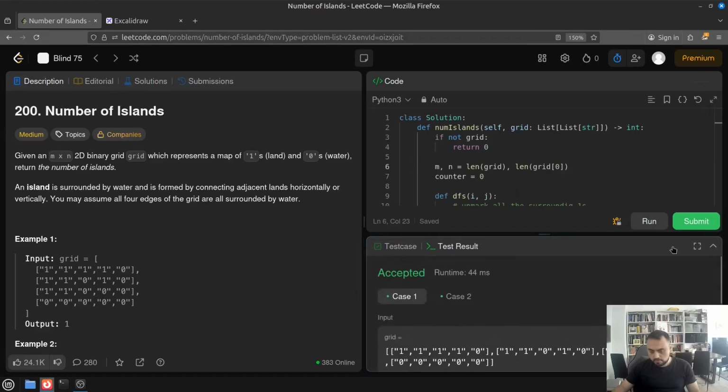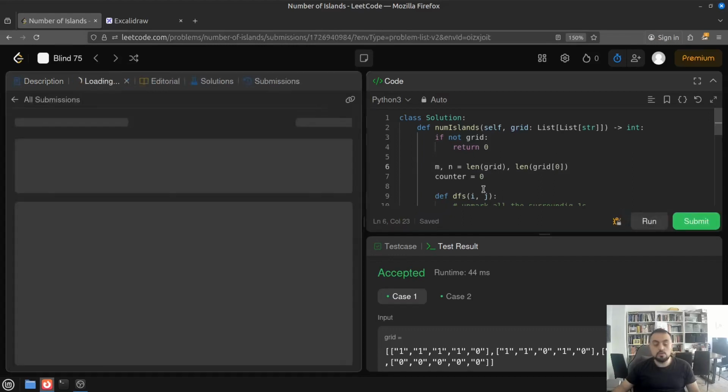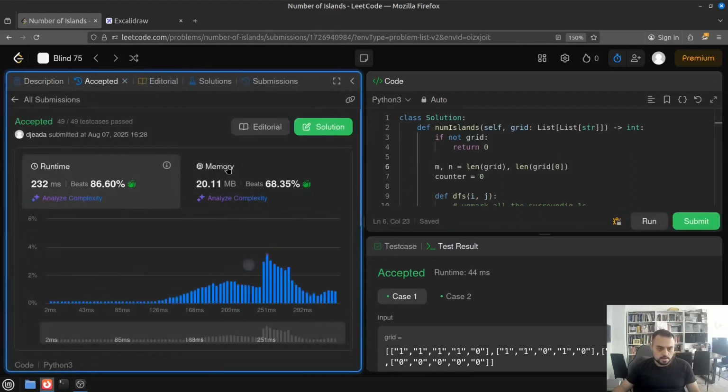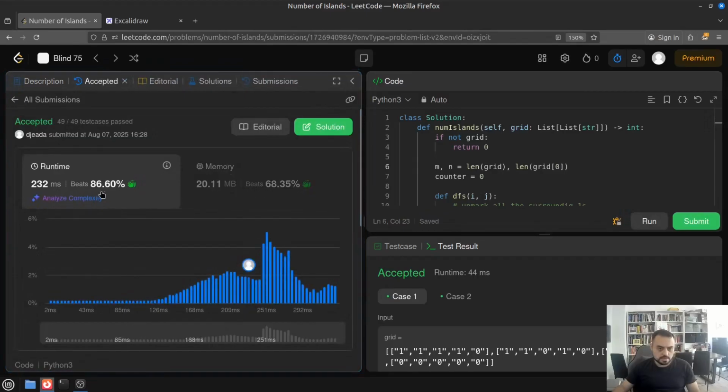Okay, so the first 2 cases work. Let's see on all the cases how we do, and we beat 86% of other competitors when it comes to time, and 68% when it comes to memory. And that's it.